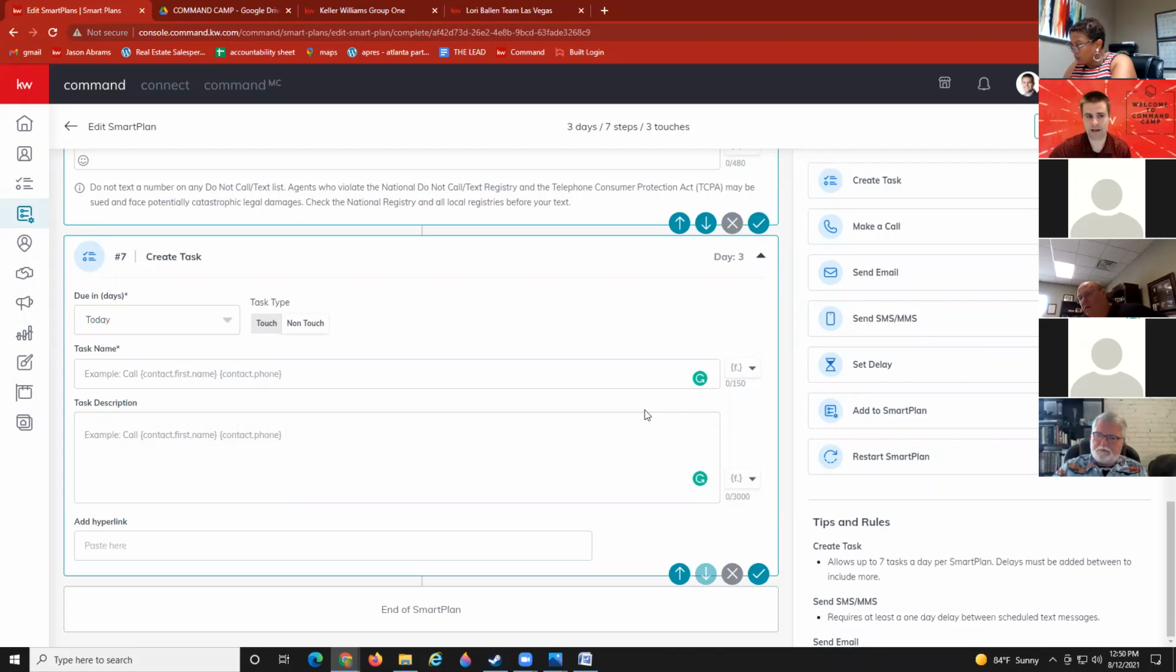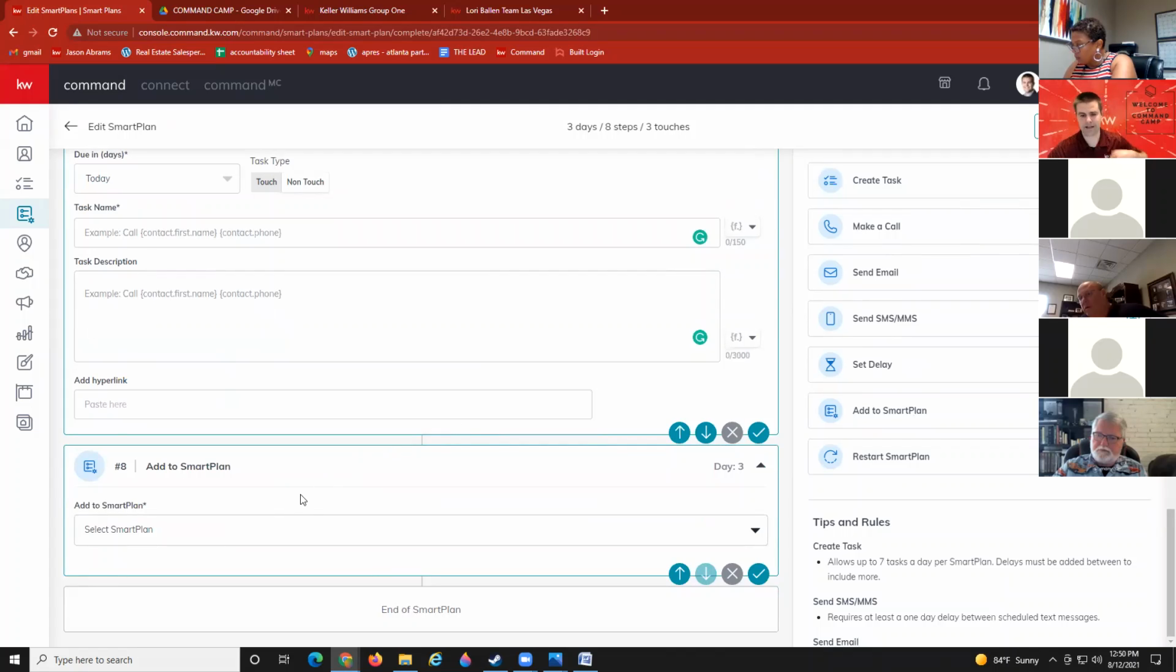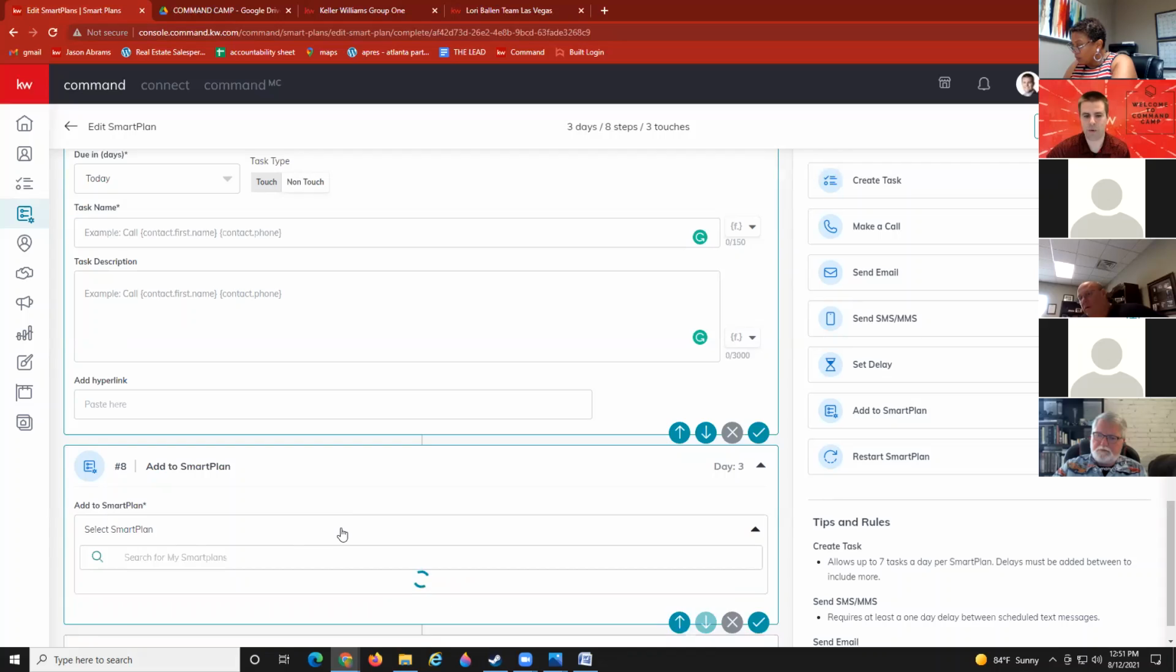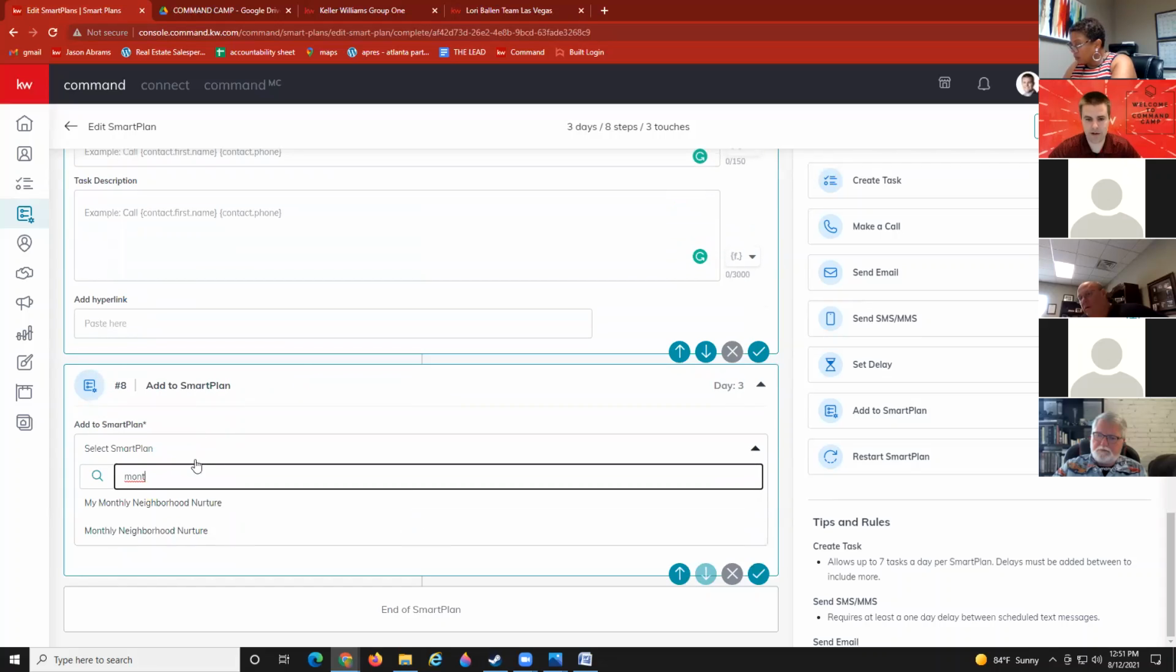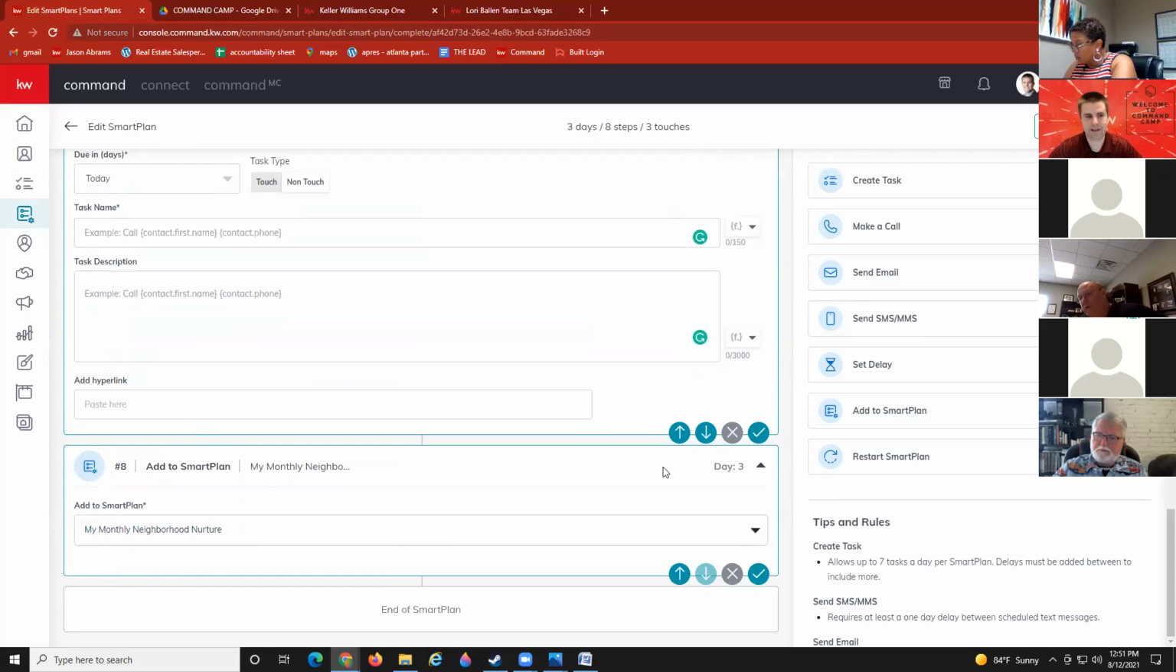Two more criteria right here on the right side, add to smart plan. So a certain step within your smart plan can be to launch a separate smart plan. So maybe when we look at introduce ourselves to our database, to our Sphere smart plan, you'll see in the middle of it or somewhat towards the beginning, we actually add them to another smart plan and it's the monthly neighborhood nurture. So on day 3, we add them to this smart plan and this separate smart plan will start working at the exact same time.